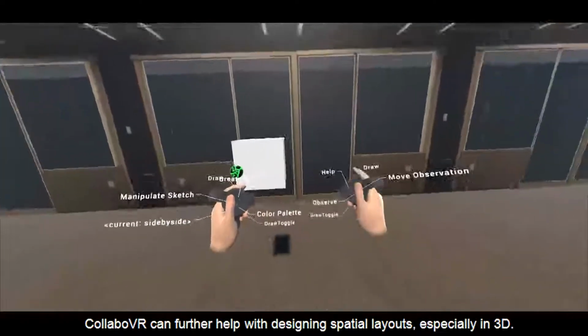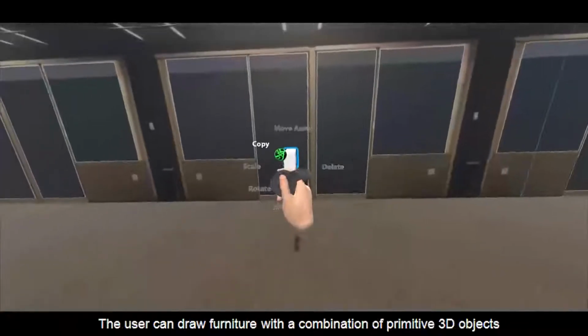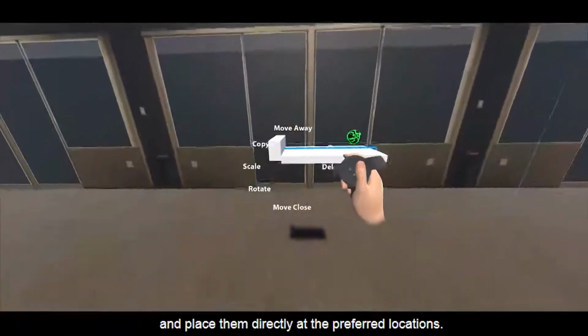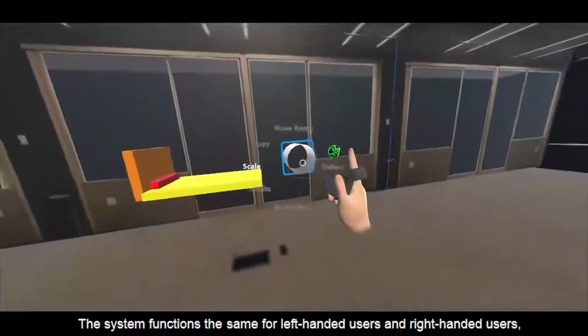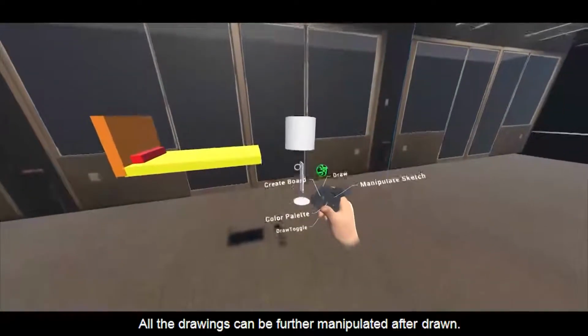CollaboVR can further help with designing spatial layouts, especially in 3D. The user can draw furniture with a combination of primitive 3D objects and place them directly at the preferred locations. The system functions the same for left-handed users and right-handed users. All the drawings can be further manipulated after drawn.